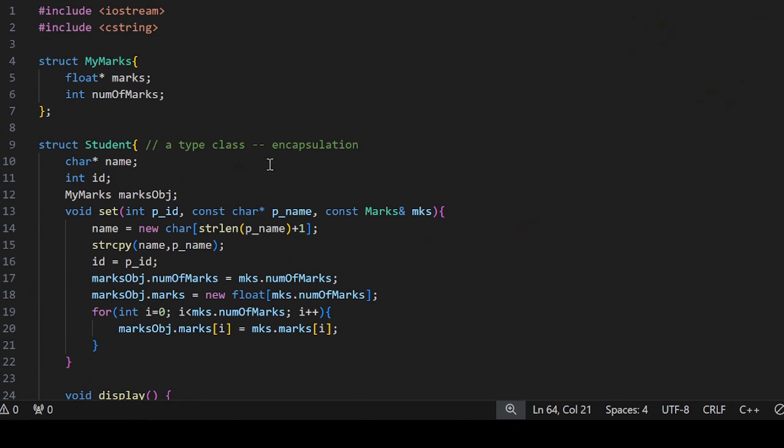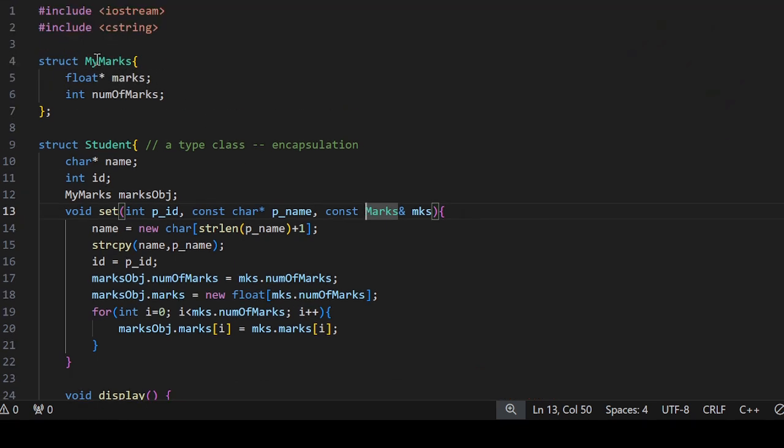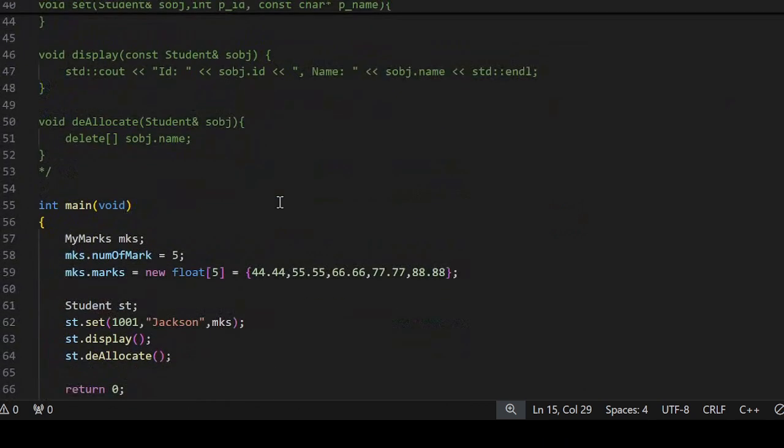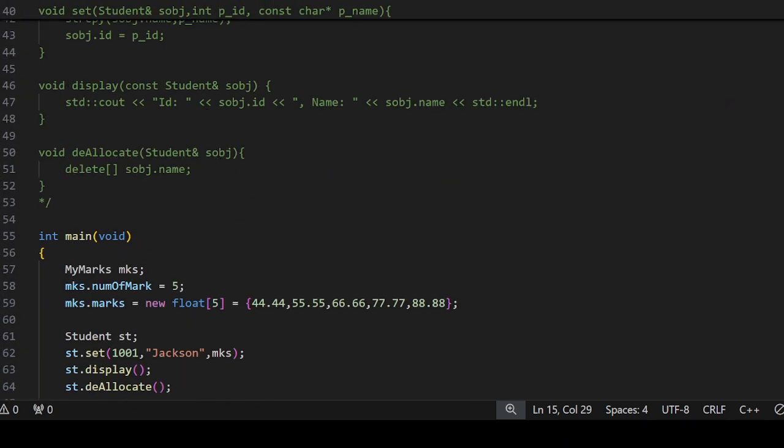Coming back, this is a marks. Oh, sorry, this should be my marks. The type should match with the type. Yeah, and let me try to compile again.